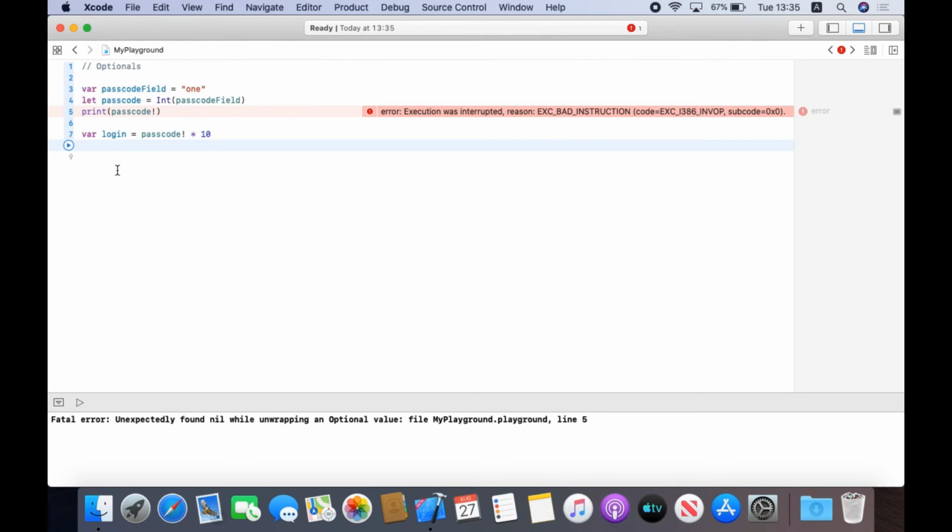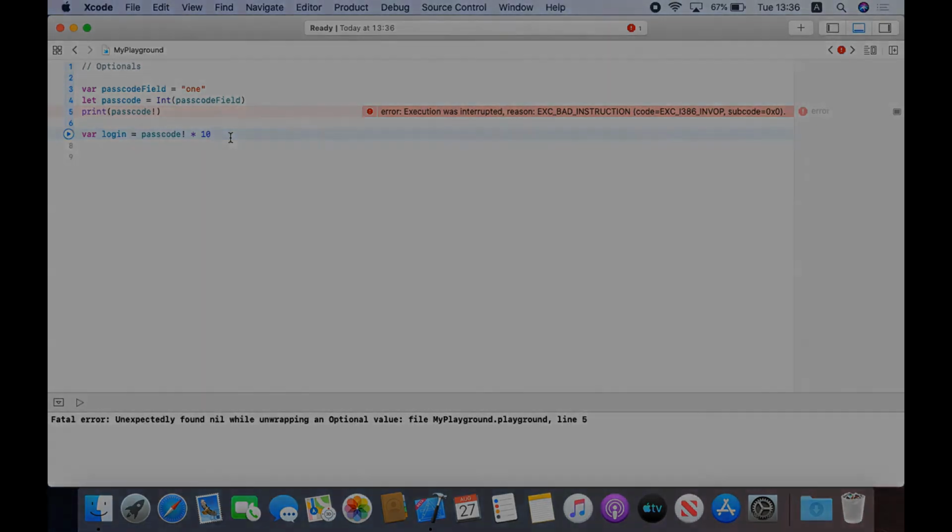So in this login here, passcode times 10, we've said, don't worry Xcode, I know for certain that passcode holds a value. But it doesn't, because of course it couldn't convert the word O-N-E to an integer. So it's a nil value. So now this becomes nil times by 10, and therefore we get that fatal error. That's not good. Your app will fail, it'll crash, and users will stop using your apps. So you never want to come across this situation. So here is a challenge for you.